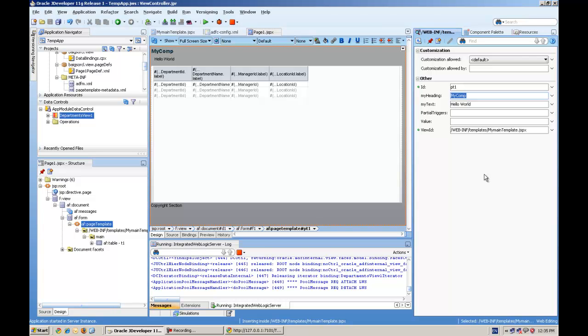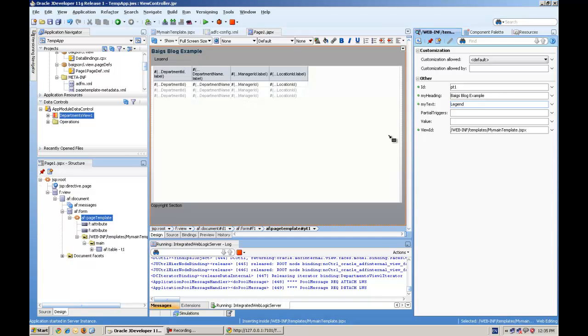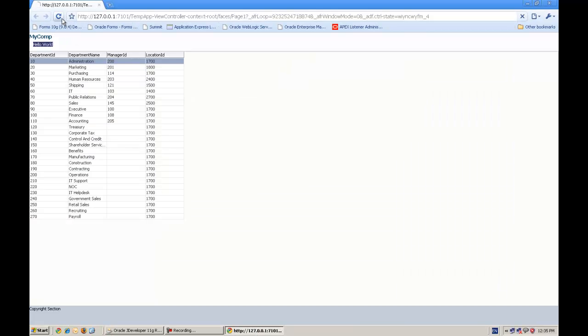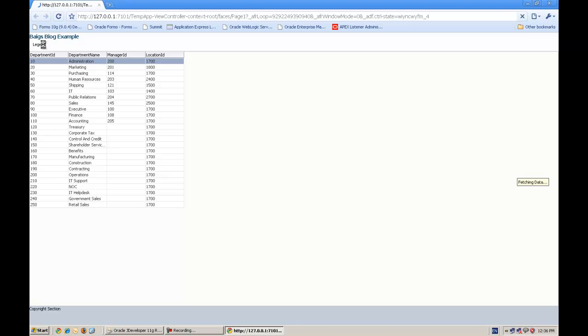my page. For example, I can give it a heading name, and my text as this is a legend, for example. I'll save it again and refresh my page. You can see these attributes have already changed.